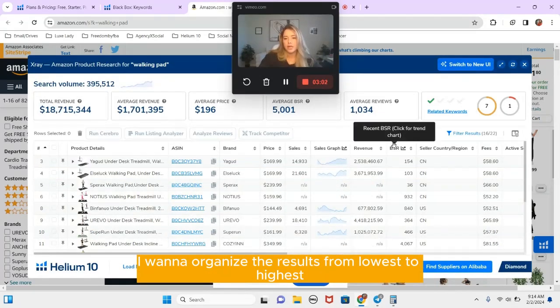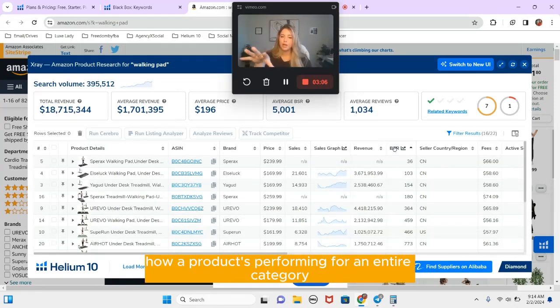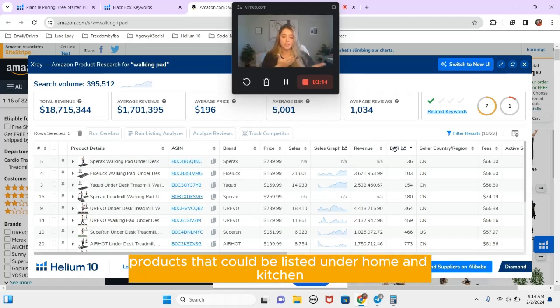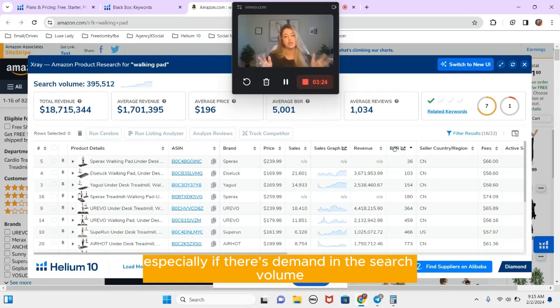From here, I want to organize the results from lowest to highest bestseller rank, because this is how a product's performing for an entire category. So think, if you're selling a product in Home and Kitchen, there are a million different types of products that could be listed under Home and Kitchen. So if you see the product you're interested in selling ranking in that top 15,000 bestsellers, you know there's demand, especially if there's demand in the search volume as well.